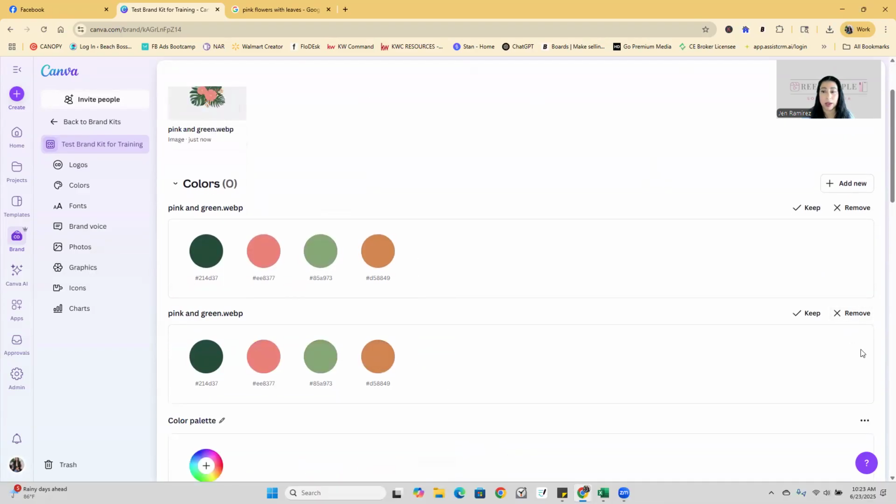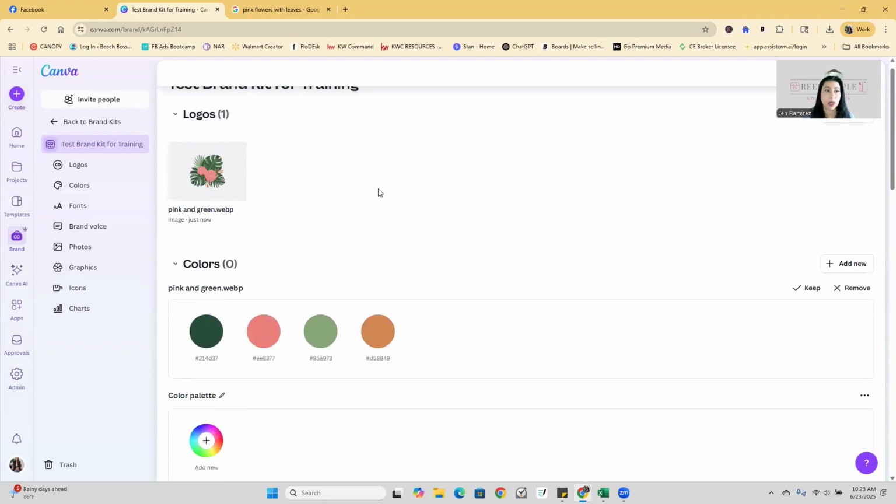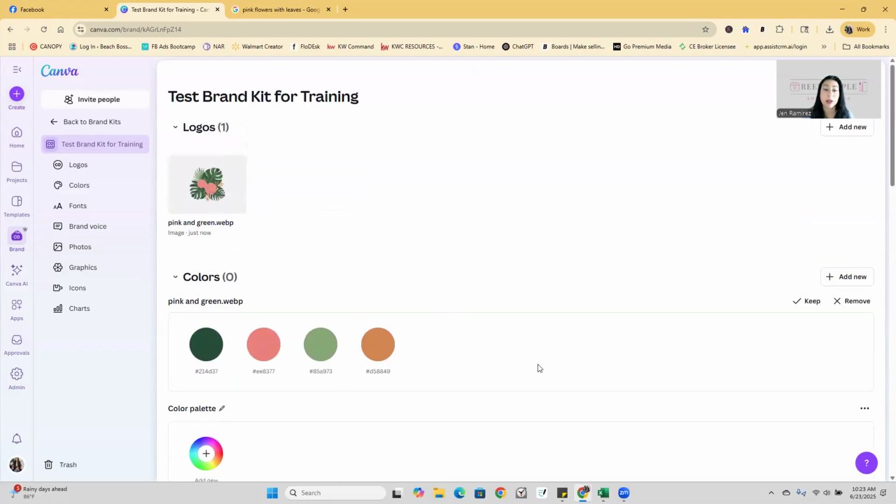So I'm going to remove that one, remove that one. So yes, do I like these colors? I love these colors. I'm going to pick these colors. So these colors are going to be part of my brand kit. So this is a really easy way to decide what colors you want in your brand kit. It'll pull them from a logo. So let's just add another one. I'm just going to show you one more time.